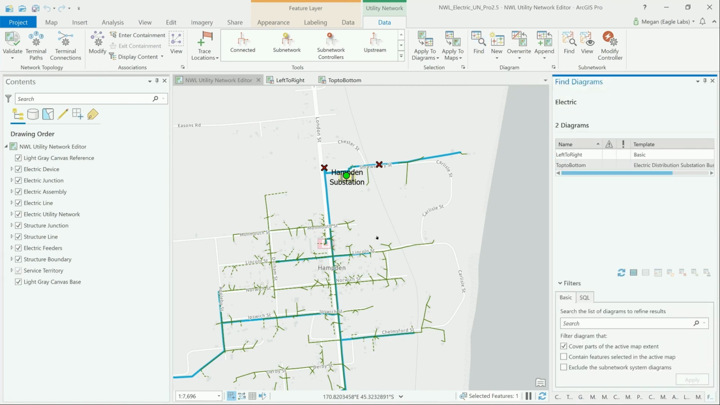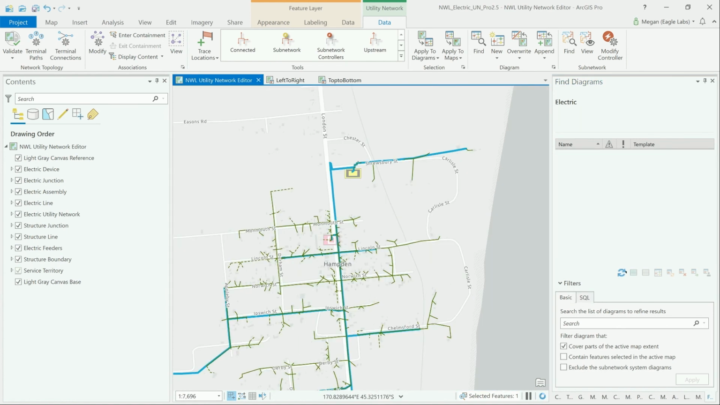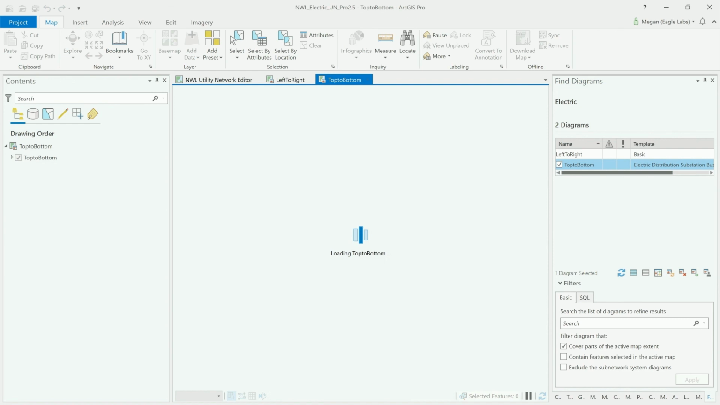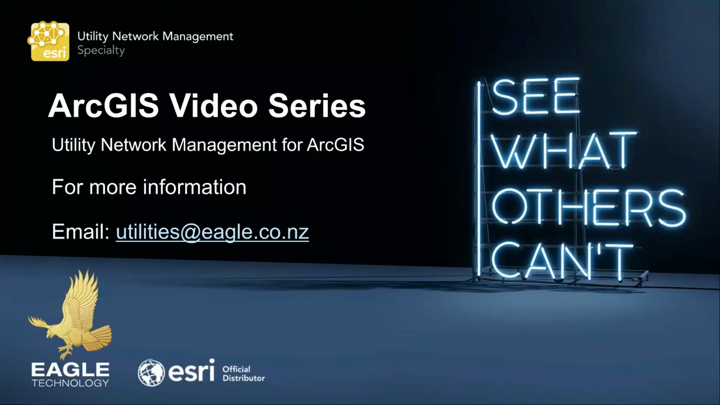To retrieve stored diagrams, we can click on the Find button, and it will automatically find any stored diagrams that are within the extent of the map. So here's another diagram of the same trace results I had prepared earlier. This one uses the same smart tree layout, but instead of the basic template, it uses the electric distribution substation template. And you can see that there are differences. The transformers are surrounded by boxes, which represent the containers they're located within. And the features within the substation are also displayed inside the container. There are many different ways to visualize the layout of your features.